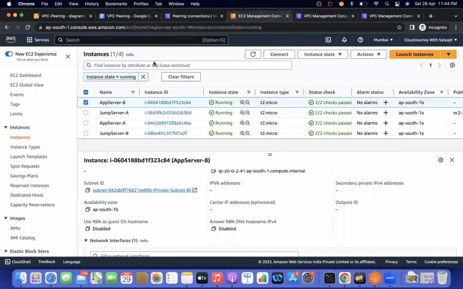Now I need to verify. So I need to log into the jump server A IP. So this is my command CLI. Let me check the jump server public IP. Jump server A public IP is ending with 120. I've already added 120 here, so I'm able to log in. The jump server A IP is 10.0.1.18.